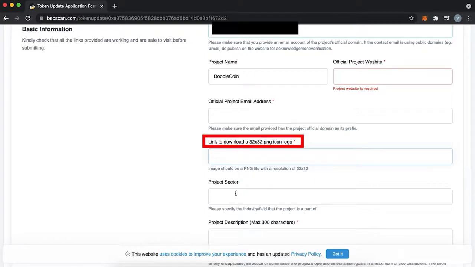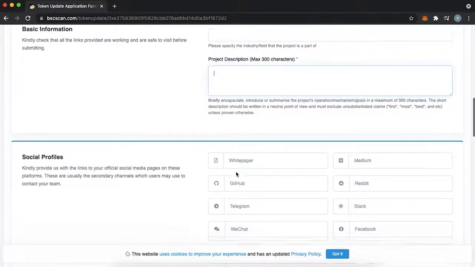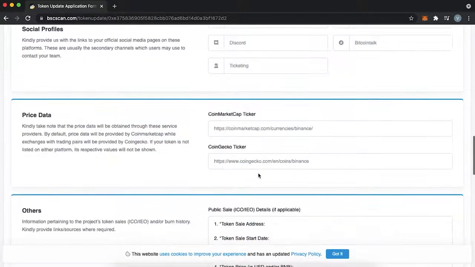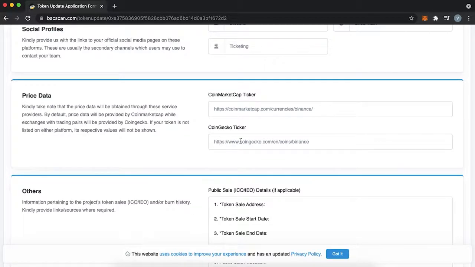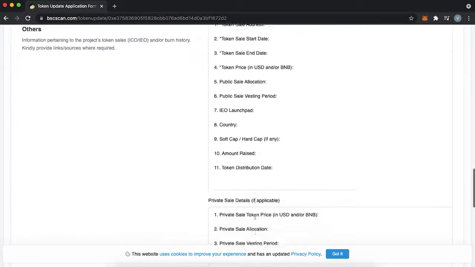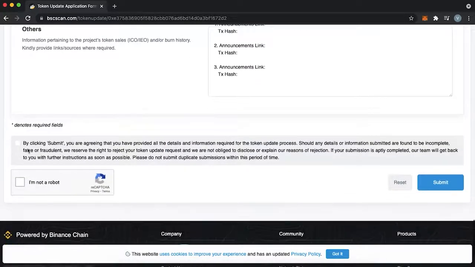The link to your icon, the size of which should be 32 by 32 pixels. You would need to provide the project's sector, which is the industry it belongs to, your project's description, social media accounts, and attach the link to the white paper of your project. If your token is listed on CoinMarketCap and CoinGecko, you can even provide price data from them. You would also need to provide other additional information about your project, for example, all details about public sale and pre-sale. After you provide all this info, you would need to agree to the terms and press submit.